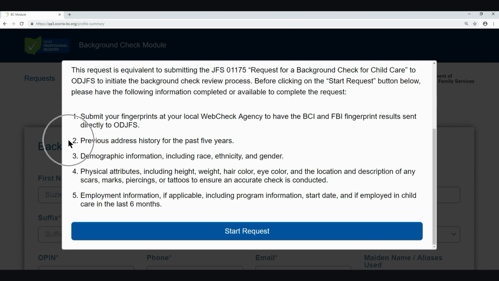You also need previous address history for the past 5 years, as well as demographic information including race, ethnicity, and gender. You also need physical attributes including height, weight, hair color, eye color, and the location and description of any scars, marks, piercings, or tattoos to ensure an accurate check, as well as employment information, if applicable, including program information, start date, and whether or not you've been employed in the last 6 months in childcare. Once you have gathered all of that information, you may click Start Request.